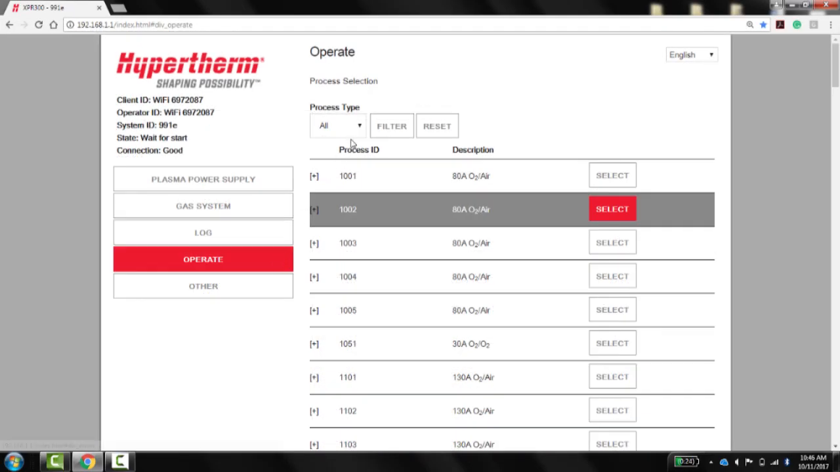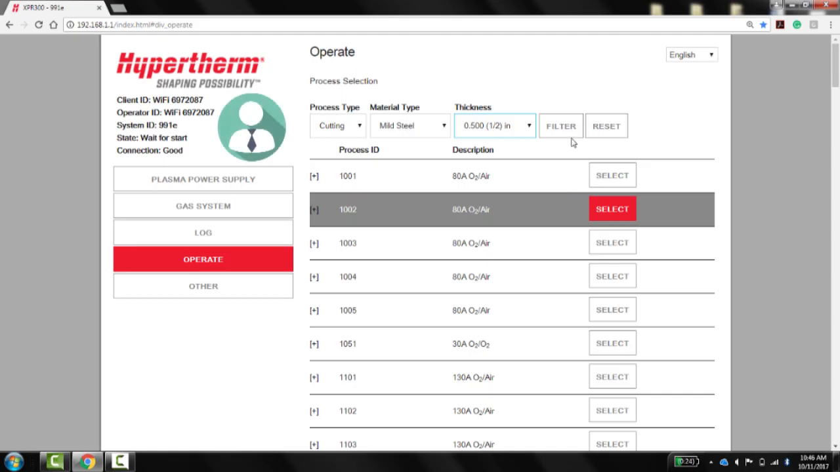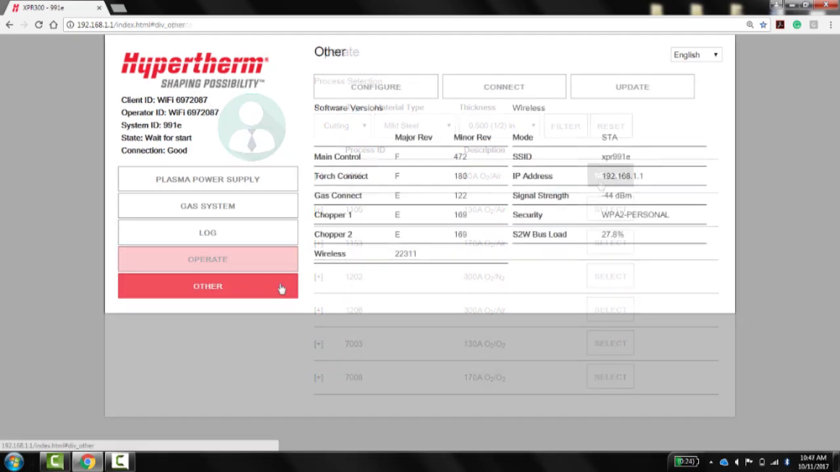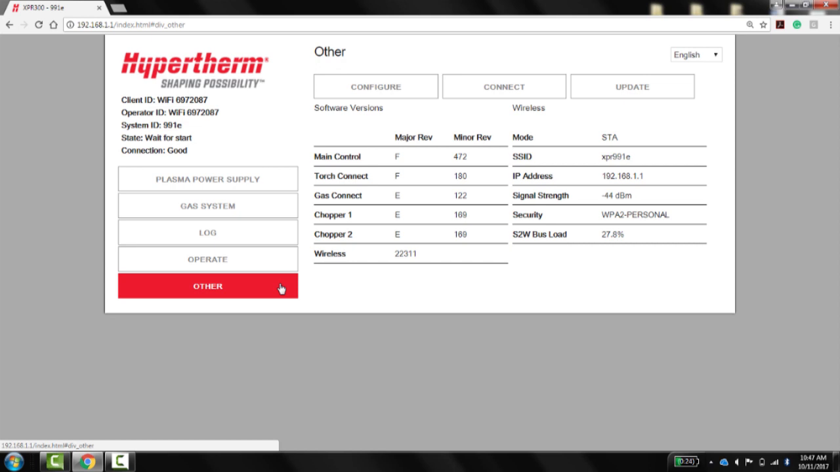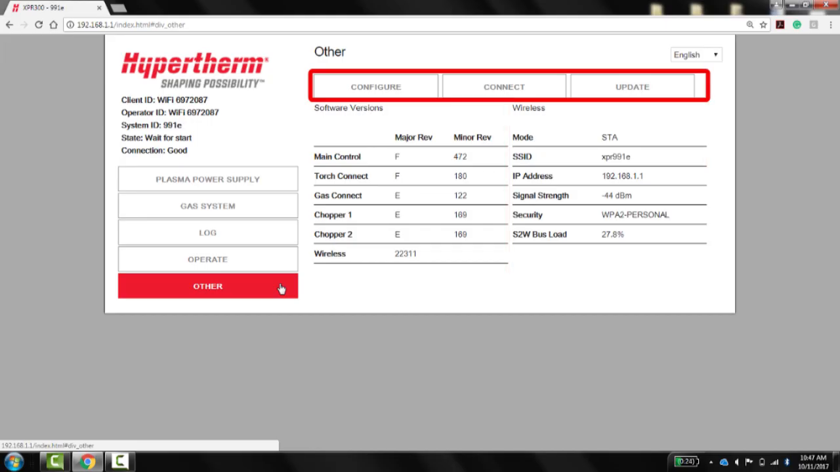Next is the Operate screen. The Operate screen allows the selection and sending of the desired process to the plasma power supply. Note, process selection is only available if you have the device that is in control of the plasma power supply. The final screen is the Other screen. On this screen, you can view the software versions of the power supply and consoles and monitor the status of the wireless connection. Also, buttons are available for links to the Configure, Connect, and Update pages.